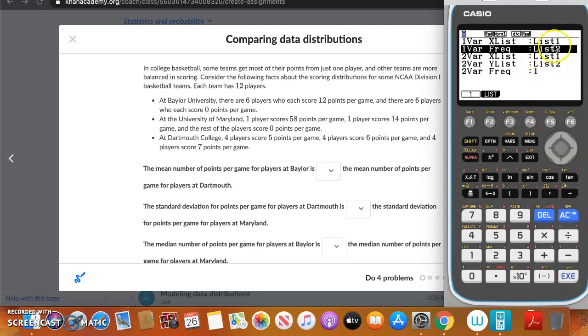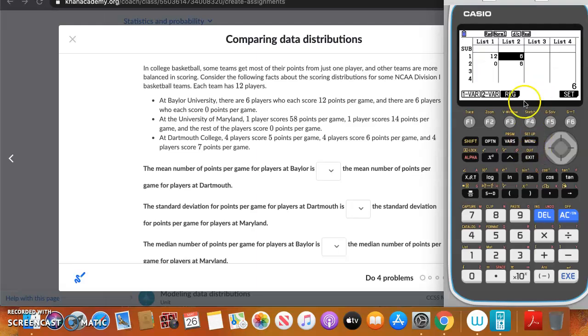Okay, so let's take a look. In list 1, we have our variable, which is the number of points. And in list 2 is the frequency, in other words, the number of players who scored that many points. We're only working with one variable, the number of points in our table, so we don't have to worry about all this other stuff here. Let's exit out now. Now that we have defined list 2 as the frequency for list 1, we can click on one variable, and then we're going to get our statistics.